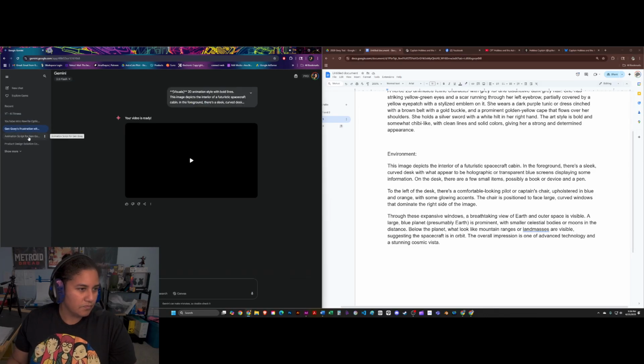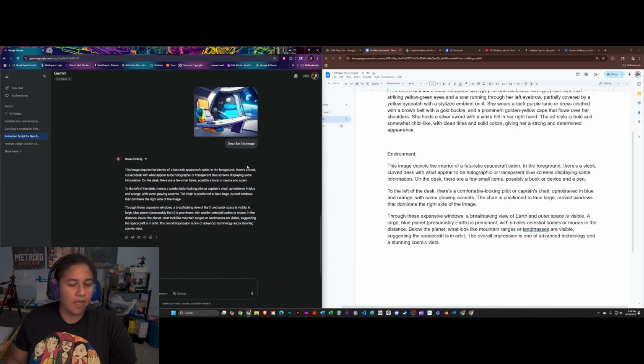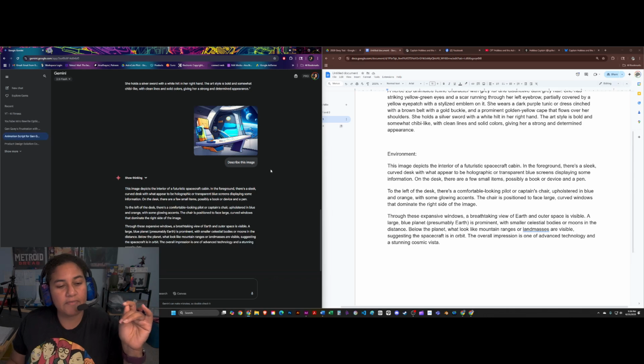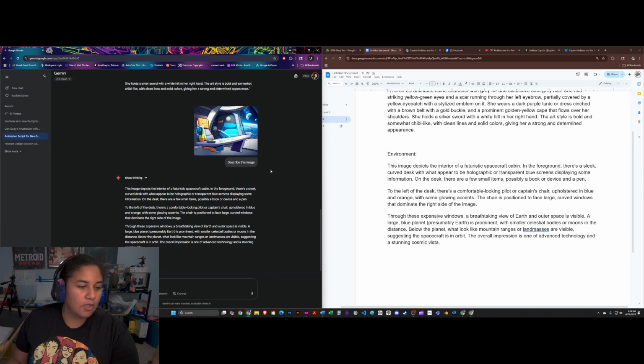Sorry about that. Okay, so I went ahead and asked it to describe this, and this is what I got. This image depicts the interior of a futuristic spacecraft cabin. In the foreground, there is a sleek, curved desk with what appears to be a holographic or transparent blue screen displaying some information. On the desk, there are a few small items, possibly a book or device and a pen. To the left of the desk, there is a comfortable-looking pilot's or captain's chair, upholstered in blue and orange with some glowing accents. The chair is positioned to face a large curved window that dominates the right side of the image.